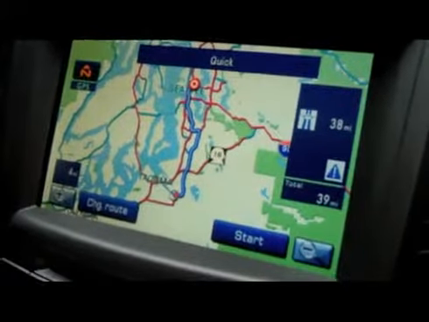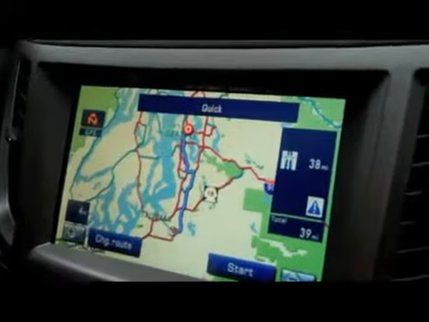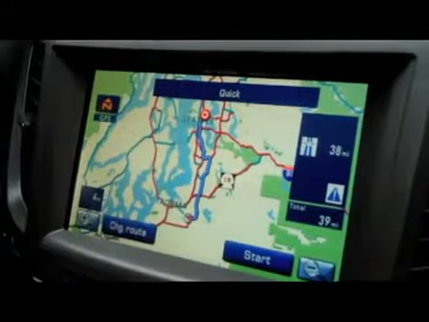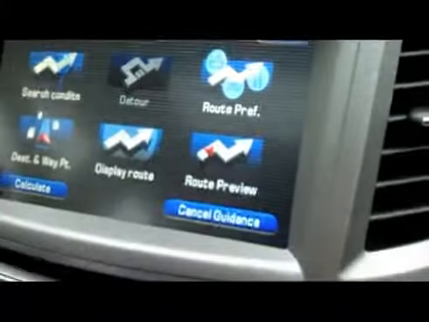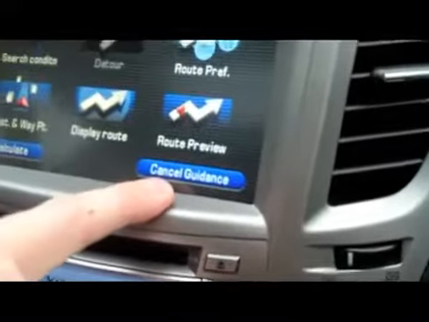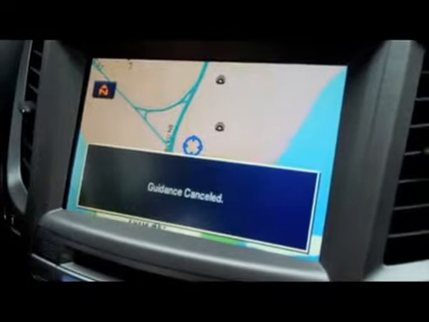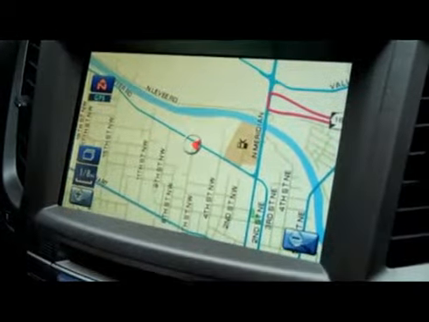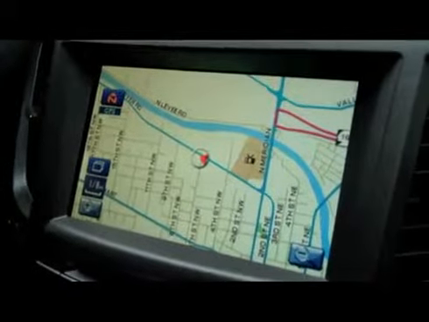Okay, last but not least, we want to see if Husky Stadium, and every address is going to be a little bit different, but can we get to Husky Stadium by phone number only? So again, we need to go to menu, route options. Just like before, to cancel the route you've plotted, you hit the menu button and then go up here to cancel guidance. Do you want to cancel it? Yes.